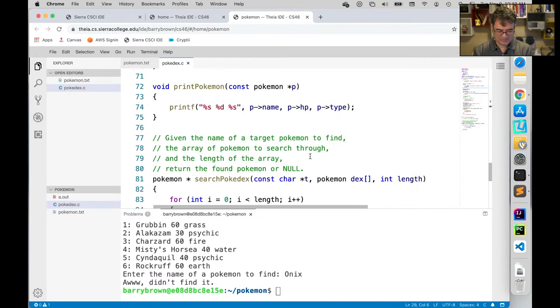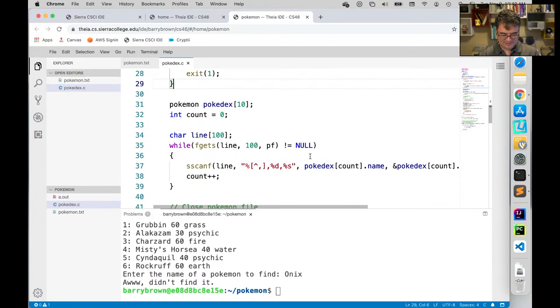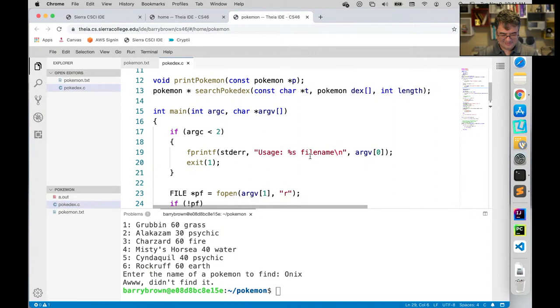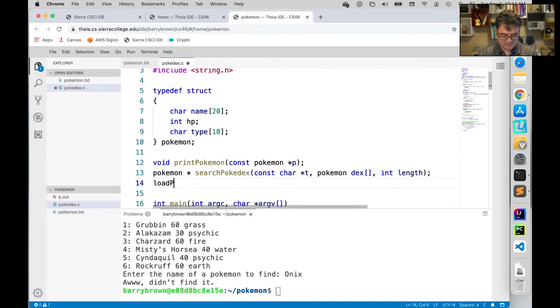All right, where were we? Oh, so we're gonna break out all this stuff with loading the array. And we have 9 minutes. Can we do it? Oh, I think we can. All right, so we're gonna make a function called loadPokedex. We're gonna pass in the name of the file, and it's going to return to us that array that contains all the Pokemon in it. And since we're just returning an array, it's just a pointer.